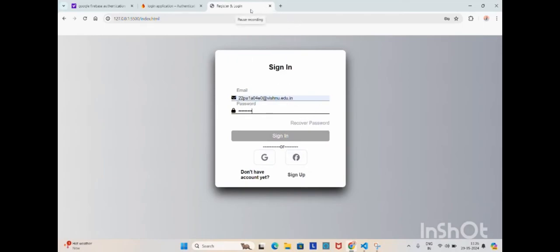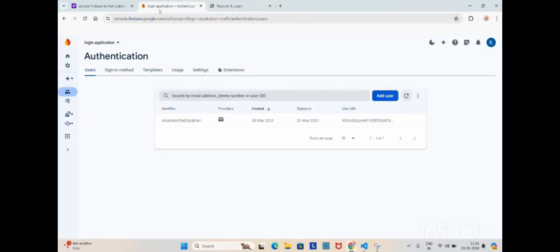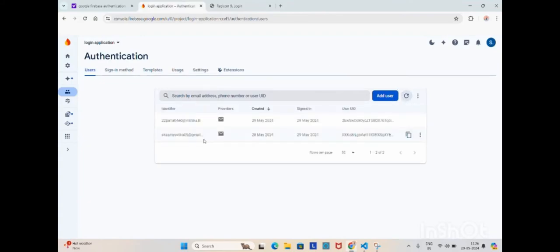Now let me show how it shows on the authentication. So see, now I'm going to refresh, and it shows this email is logged in now on the date. So this is how you can store your data in Firestore, and this is how it works. This is the login page with Firestore.